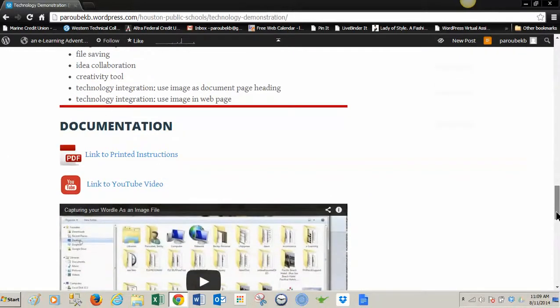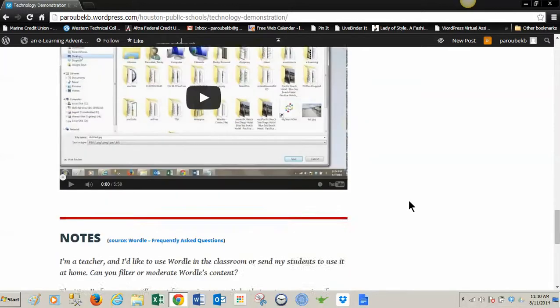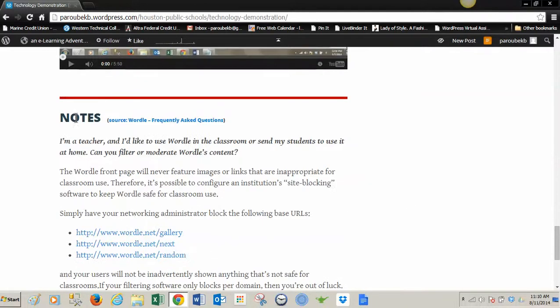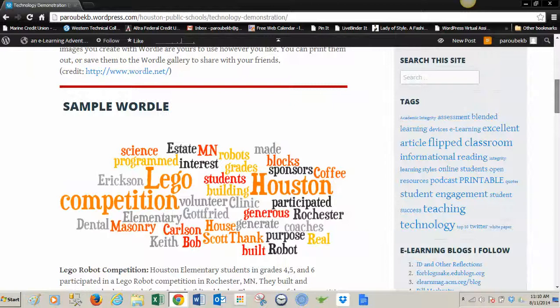Also, with any good tutorial, you will want printed instructions, and I have a link to that here, and then the link to the YouTube video, which you are now watching. Also, in the documentation, I will have notes. This note is regarding a teacher who is concerned about class content, and also I will have any technological notes as well. So let's get started to learn how to use Wordle.